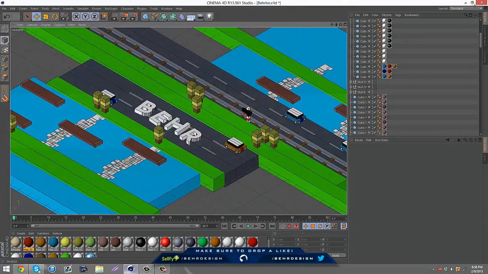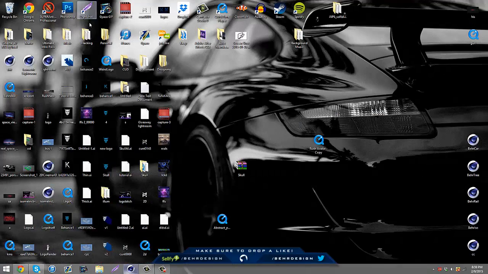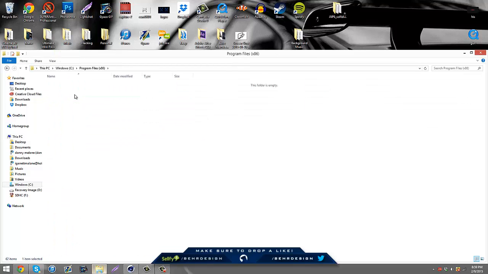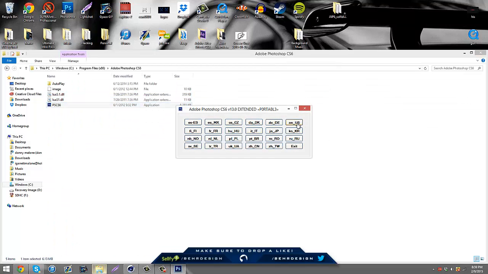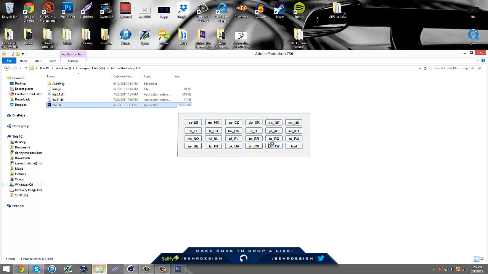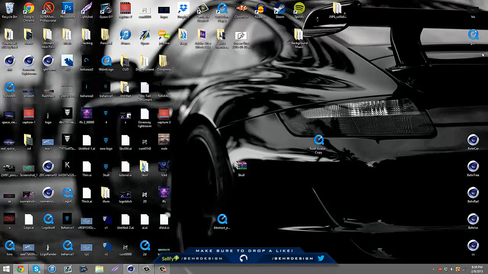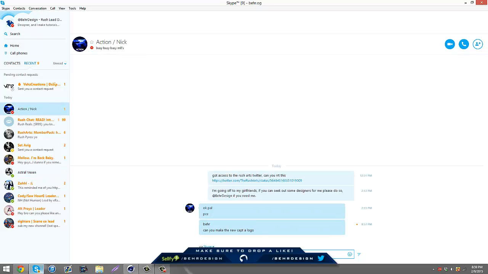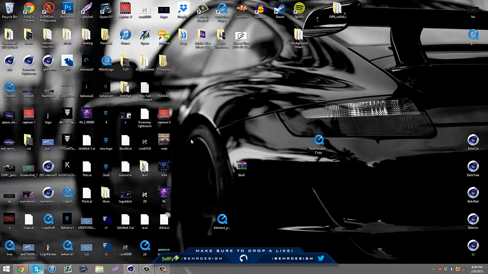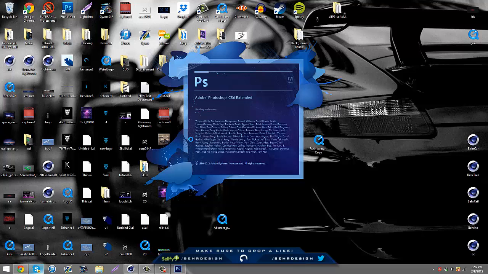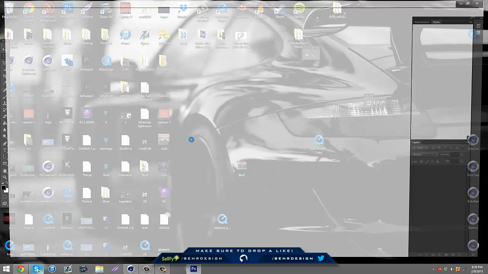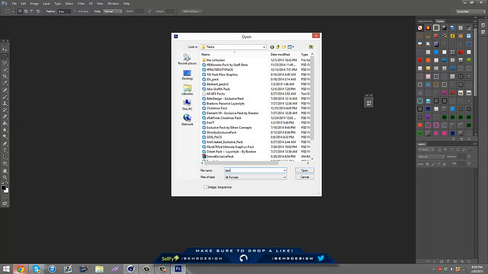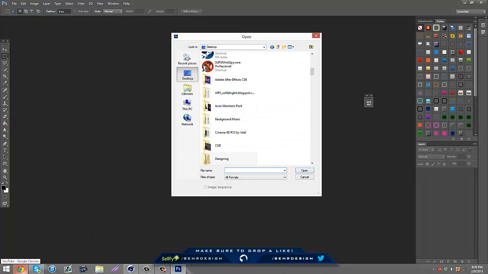And now I'm going to close that out and minimize Cinema 4D. And we're going to open Photoshop. I use portable versions for all my Photoshops because I do not pay for them. I don't think anybody pays for them. So let that open up. Alright, so we're going to go to File, Open, Designing is my folder. We're going to be opening my layout.